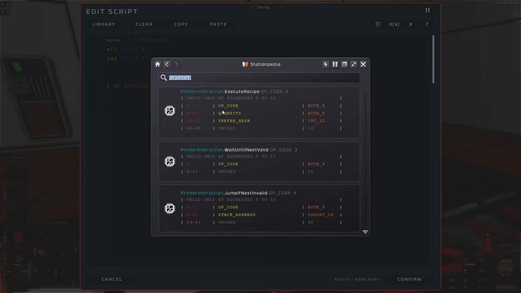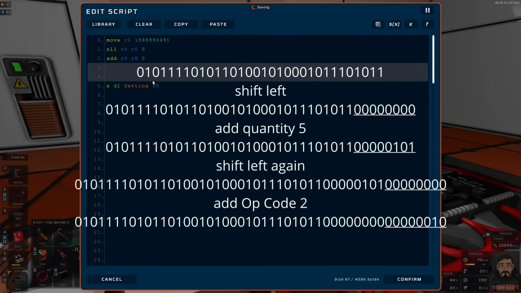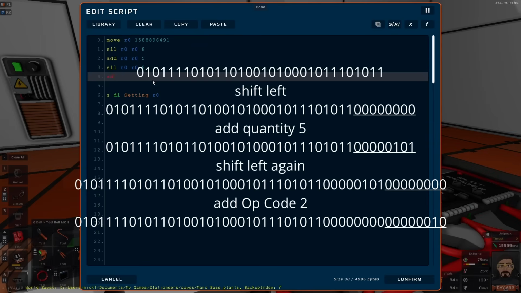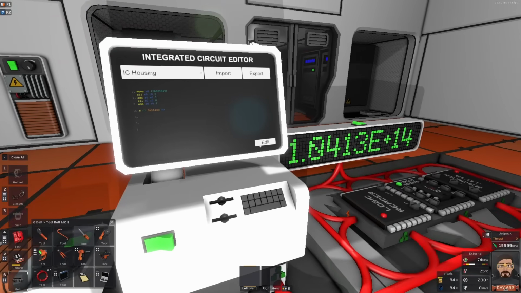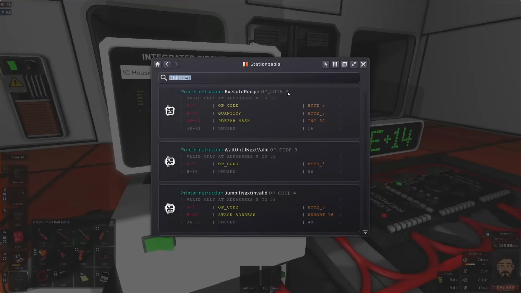Then I can move it across again by another 8 bits to make room for the opcode. So we shift logically left R0, R0 by 8 once again, and we add R0, R0 in the opcode, which was 2. Confirm, yep, see, our opcode is 2. So that is just another way of building it all.